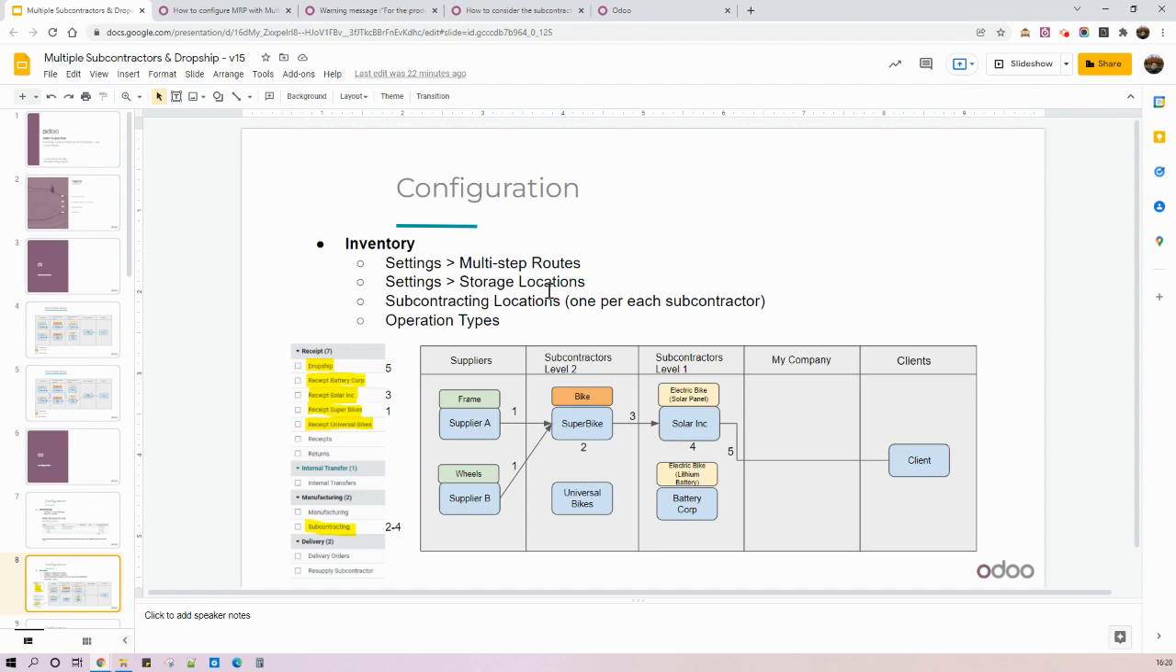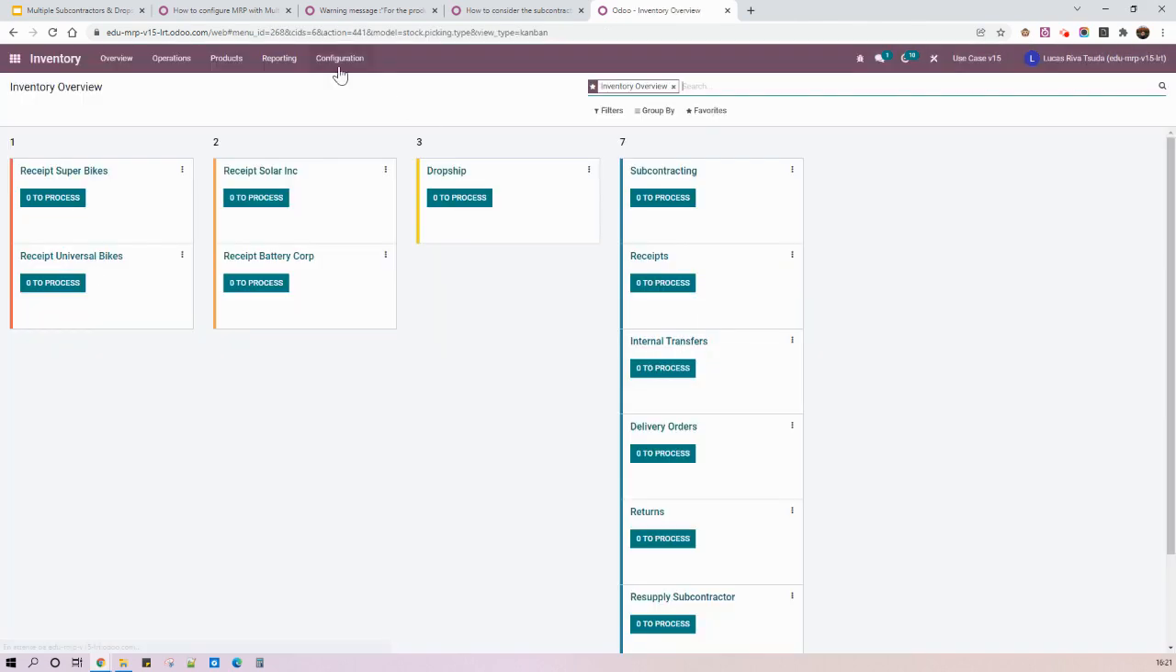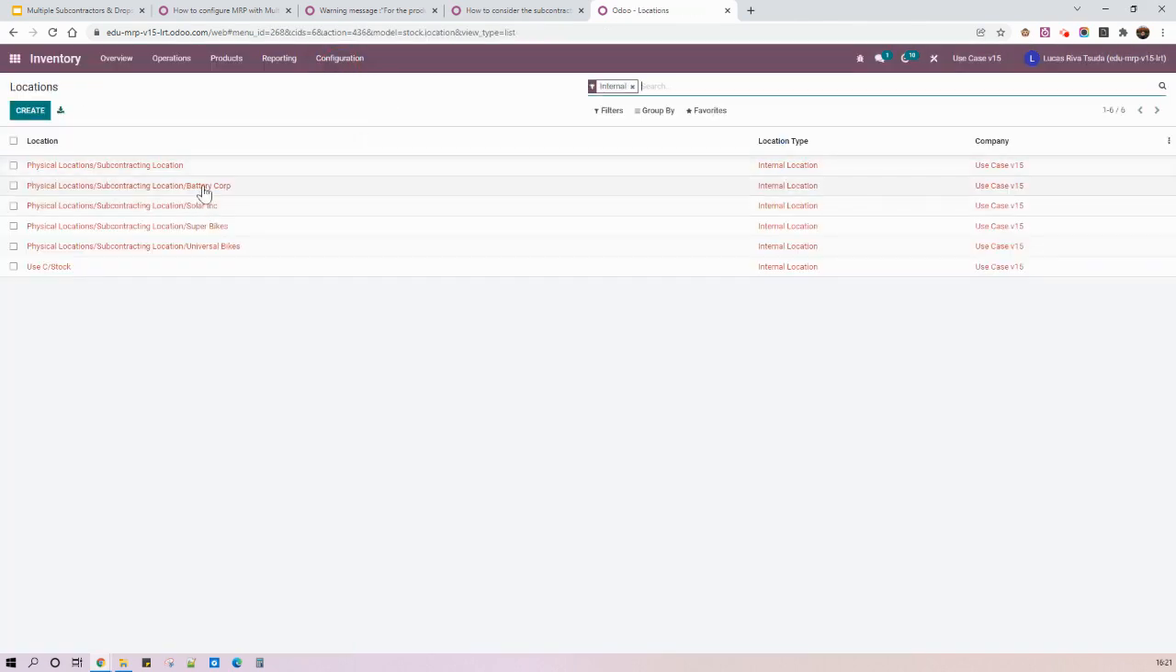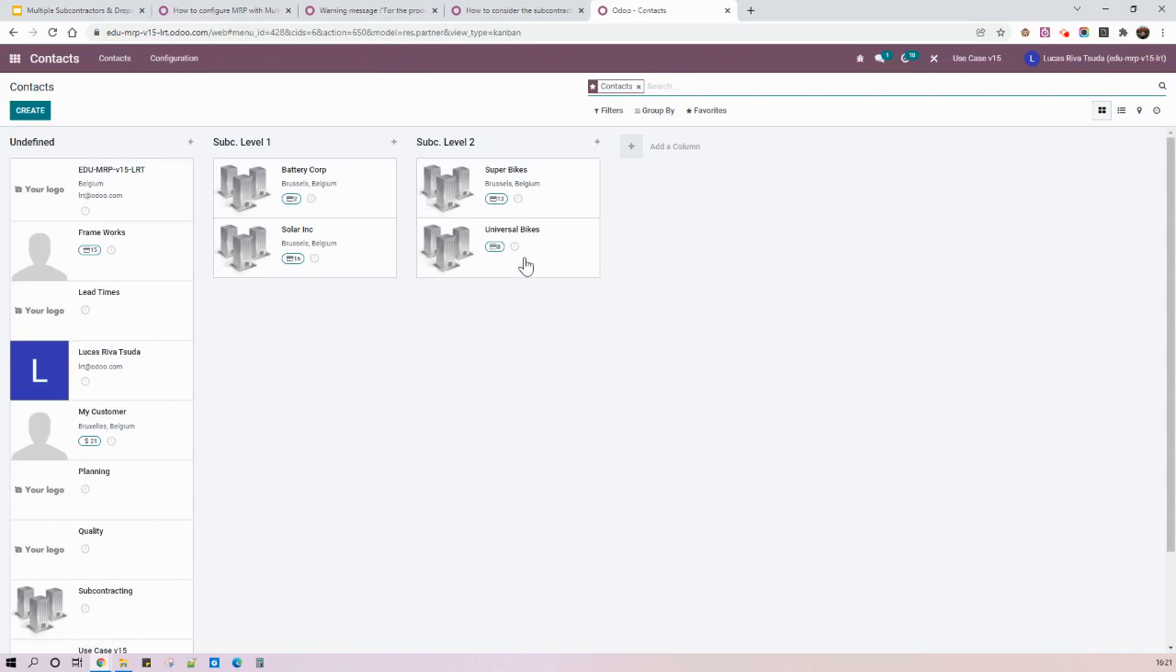And what is very important here is to link each storage location to the subcontractor. I will show you better in the database because we have 4 subcontractors in our example, 2 subcontractors level 2, 2 subcontractors level 1. And if we check here in the database, I created one storage location for each subcontractor, and these locations are below the standard one subcontracting location. So this is our hierarchy. And every time we are in debug mode and we go to the contact application, we can see here I created the companies here, the subcontractors.